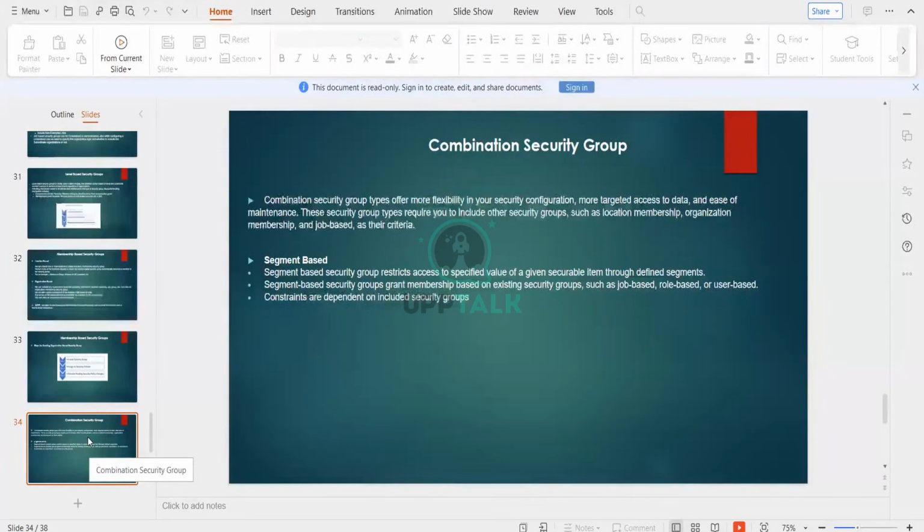Combination security group types offer more flexibility in your security configuration, more targeted access to data, and ease of maintenance. These security group types require you to include other security groups such as location membership, organization membership, and job-based as their criteria. Segment-based security groups restrict access to specified values of a given securable item through defined segments. Segment-based security groups grant membership based on existing security groups such as job-based, role-based, or user-based.